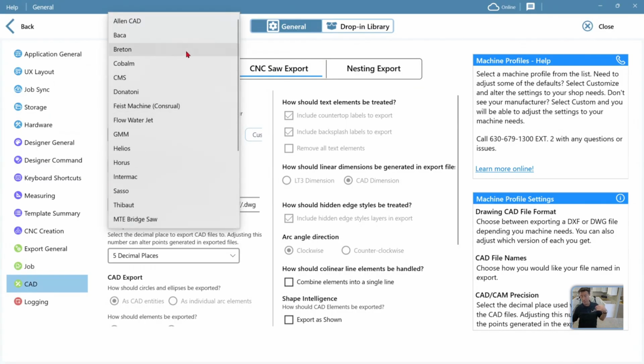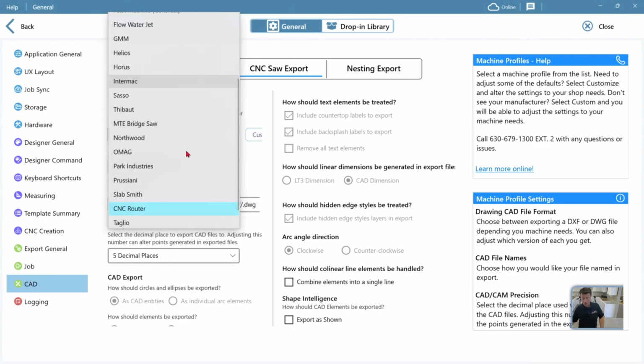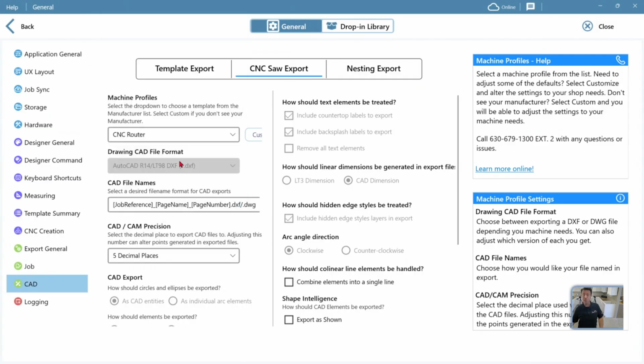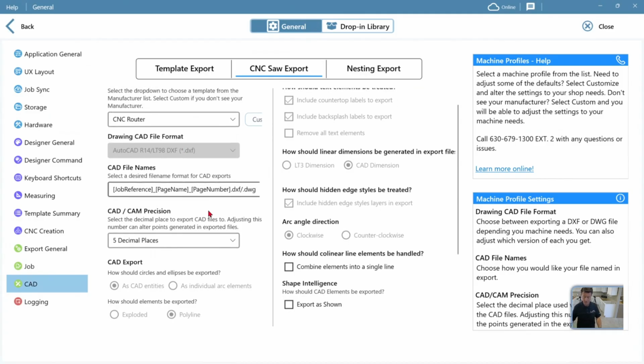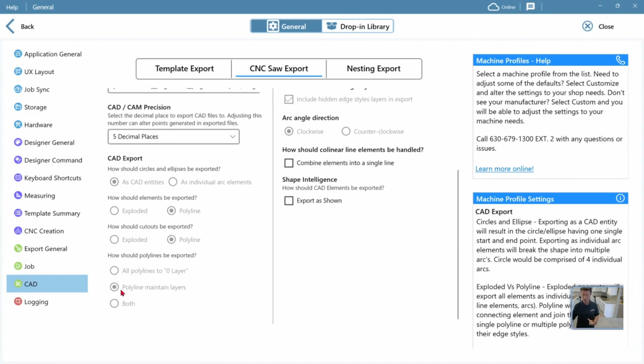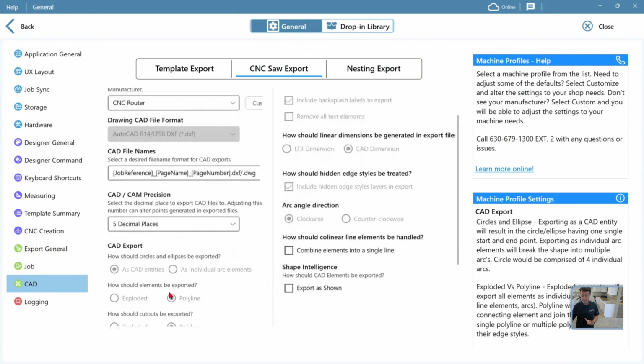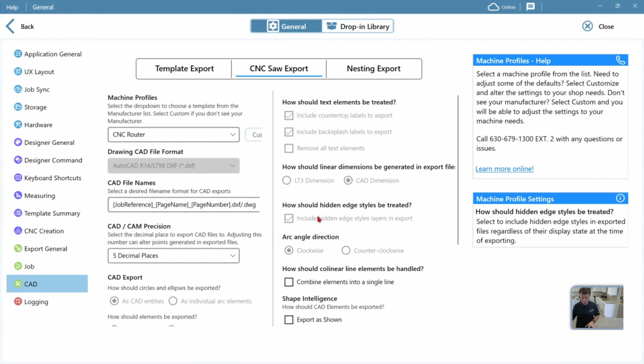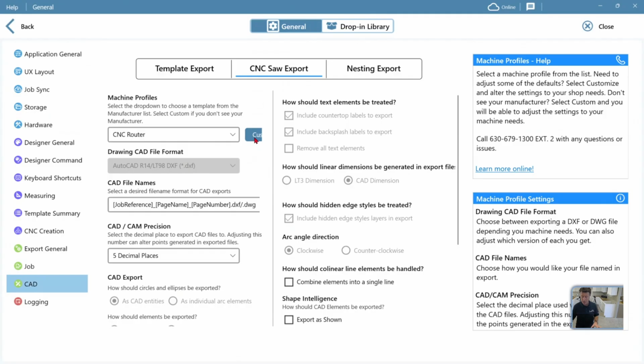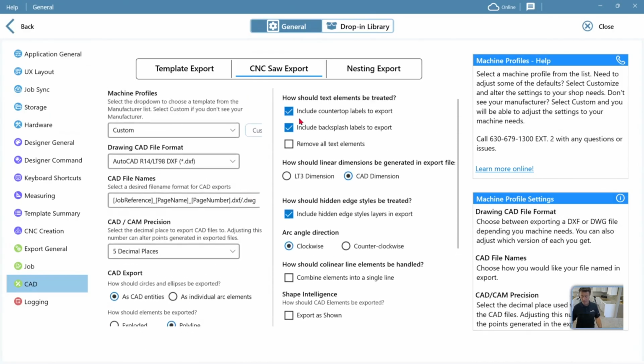You could pick, hey, I'm gonna go to a saw, or optimize your settings for a CNC router, right? Many of the CNC routers, maybe not all, but many of them, they want a similar set of things, right? Again, this is where we see polylines maintain layers. So when we go to CNC Router, it kind of locks all your settings for a minute. You can hit customize. You should see it on your screen. I have my resolution doing something weird for that video, right? I hit customize and now we can edit all those settings, okay?